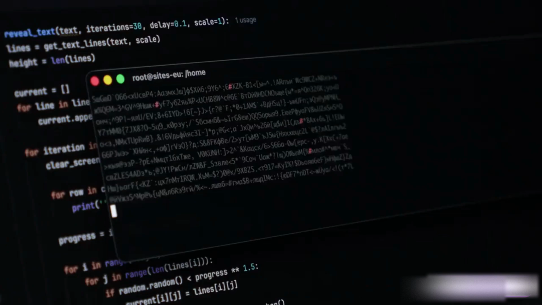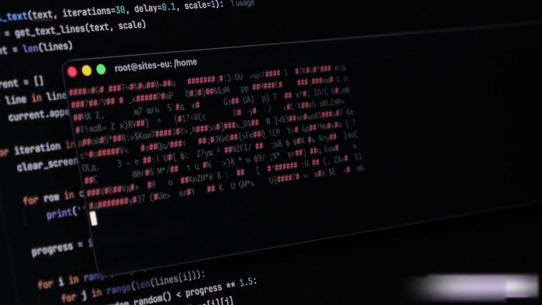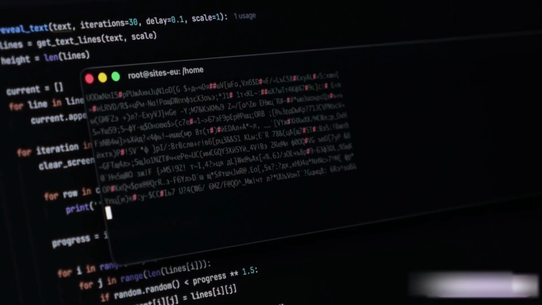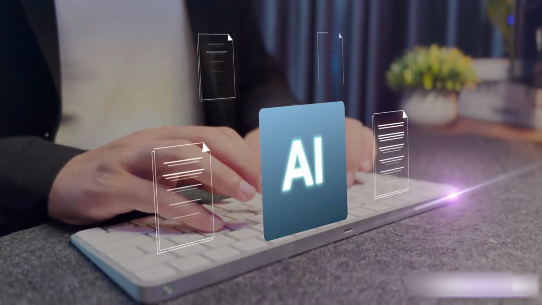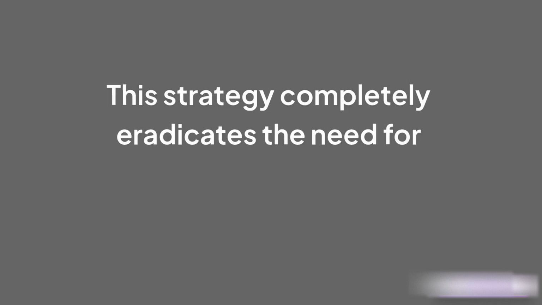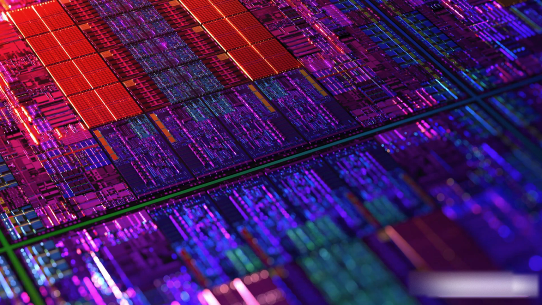You can iterate this script over an entire folder of mixed format log files. Whether dealing with an Apache web server error, an SSH login attempt, or a custom application crash, the model grasps the semantics. It extracts and standardizes the relevant pieces into your specified JSON schema. This strategy completely eradicates the need for managing numerous fragile regex patterns. It is scalable, remarkably robust, and seamlessly integrates with your existing data pipelines.